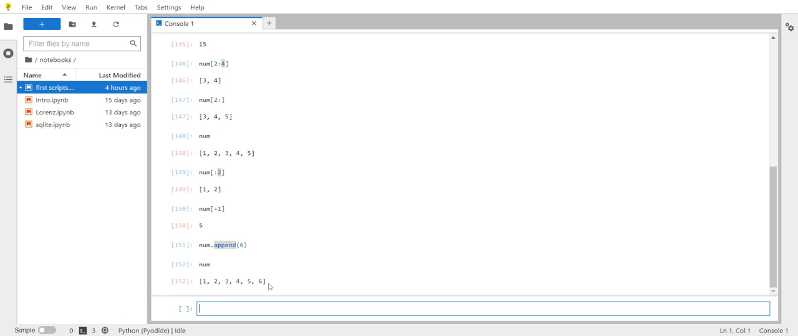So for example, if I want to change or remove the value 6 here, num dot remove 6. So now whatever value was added before, 6, got removed now.